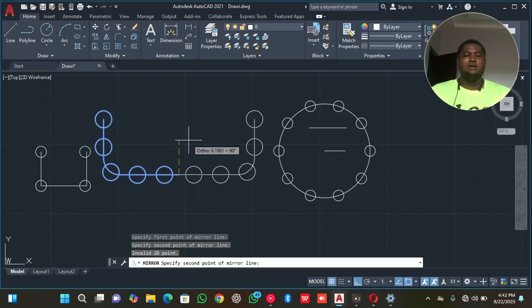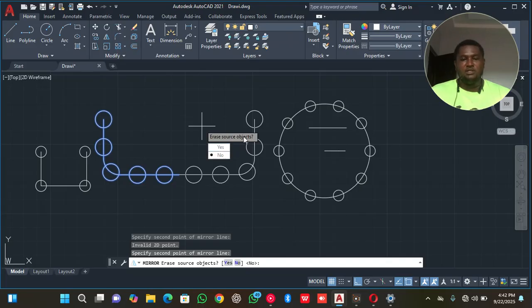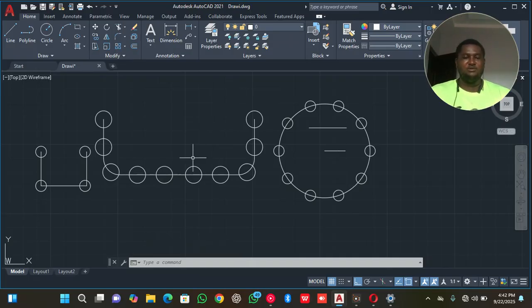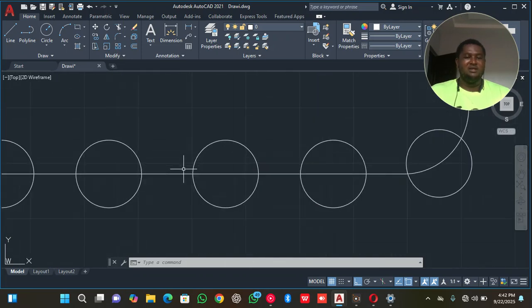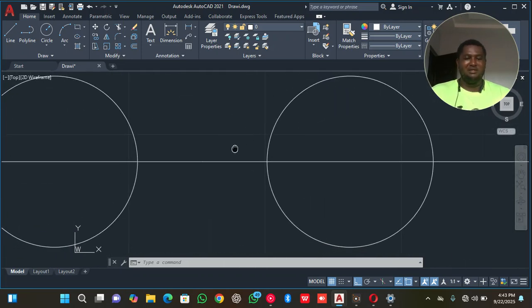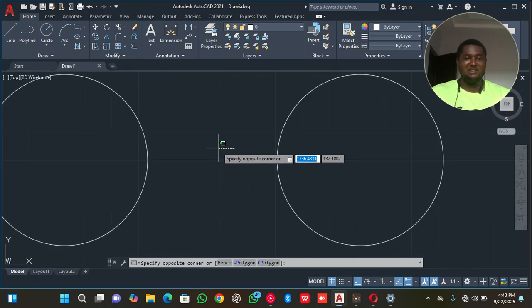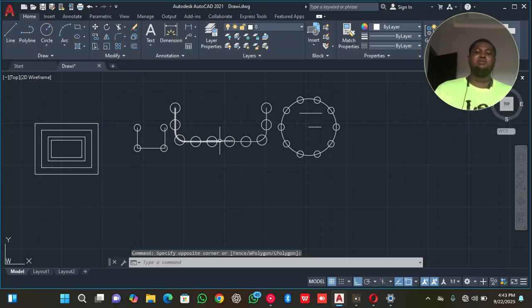So, right click, they say erase the source object. Do you want to erase the original object? Me, I don't want to. I want two of them to be showing. So I'll click no. Okay, so as you can see, we've created a drawing here that has been conjoined at the middle, which looks nice.